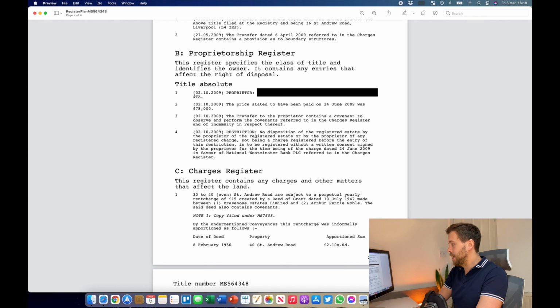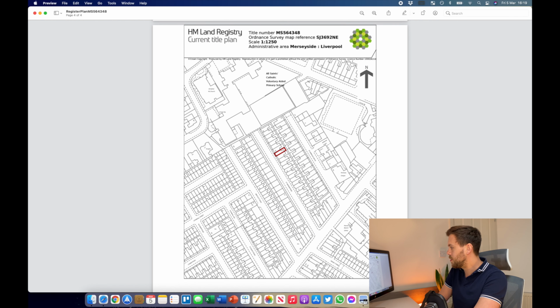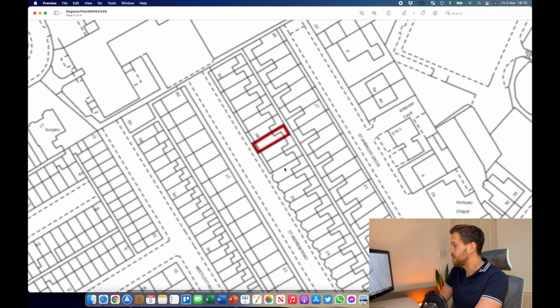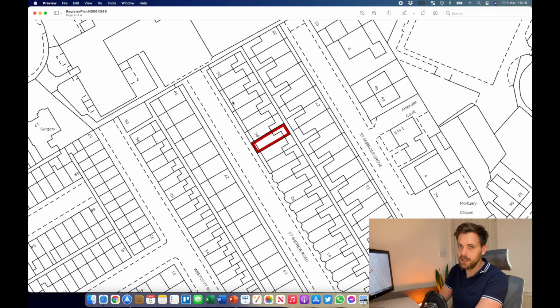So just scrolling down a bit further, there's lots of other information that isn't too relevant, and we'll come on to the title plan here. So this is basically just a map of the area, and it shows in a red outline the boundaries of that specific property. So there you have it. There's a quick tip to show you how to be a property spy by searching the Land Registry for just £3.